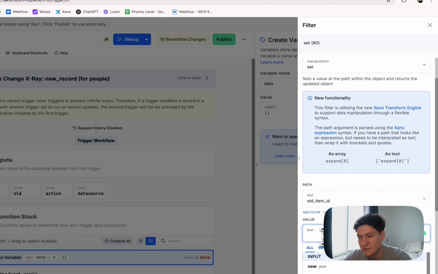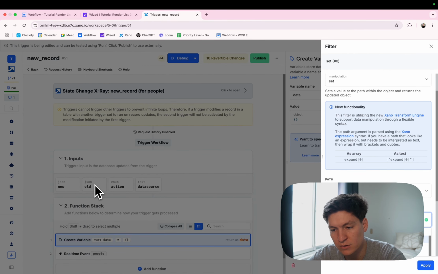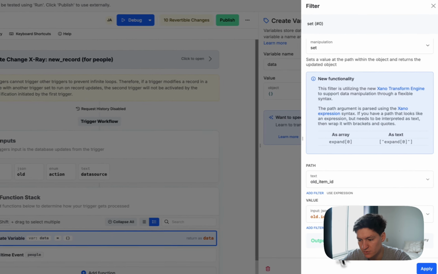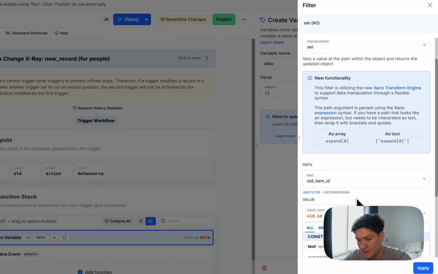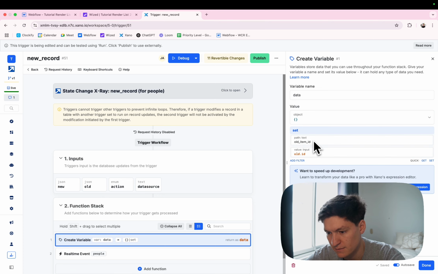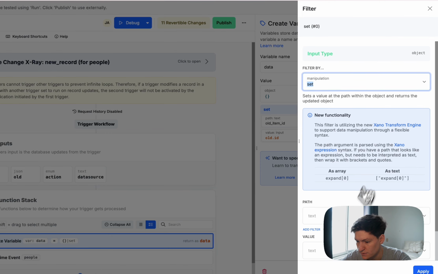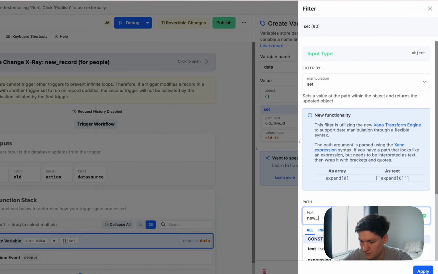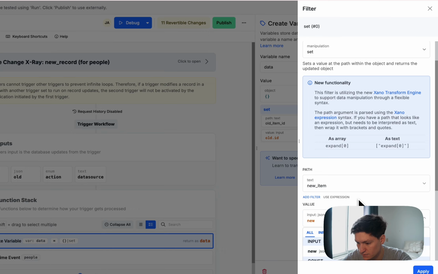Sometimes you won't always have the same structure, because inside old you will get all of the fields inside your record. We just want the ID to reference the old item and replace it with a new one. So this will be old.id. Obviously, you need to make sure that you have a field called ID inside your record. I know we have a field called ID, so I'm just going to set it that way. And then we will also set a new one called new item, and then we will pass the new object.